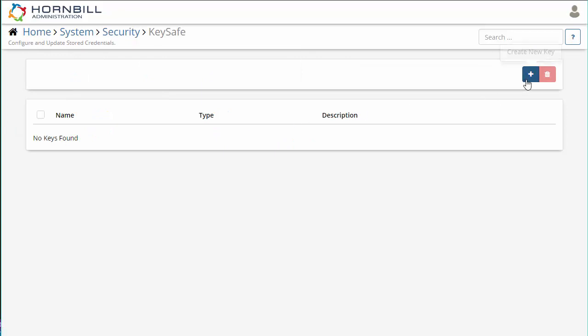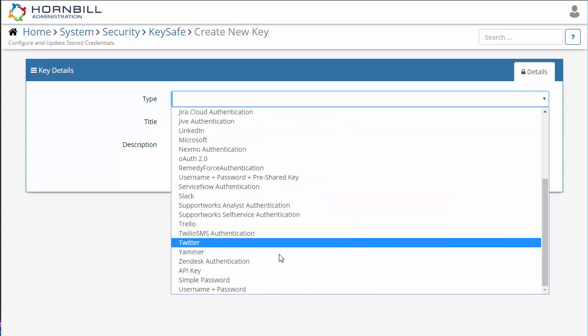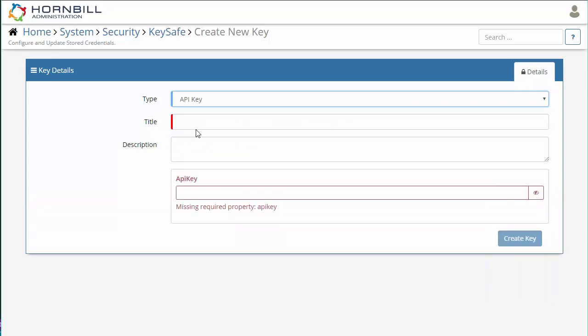Start by clicking on the plus button, and then from the type field, we're going to select the API key option. Now we just need to add a title and then apply your Linode API key and click Create.